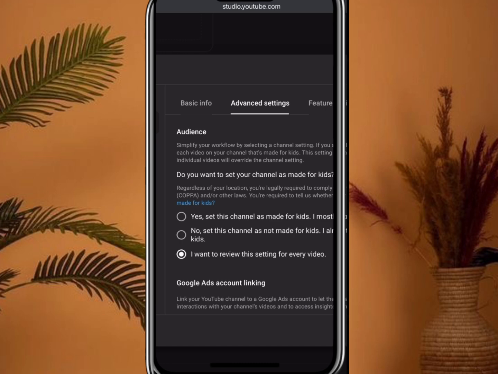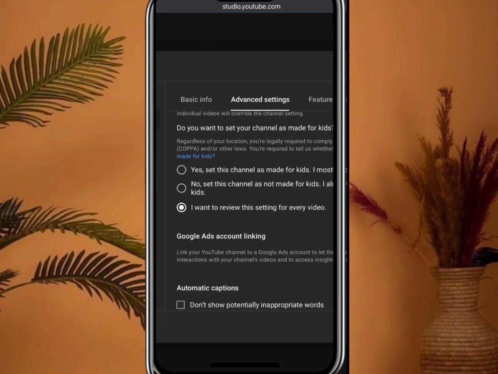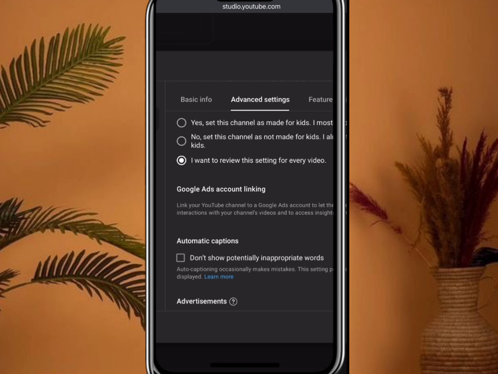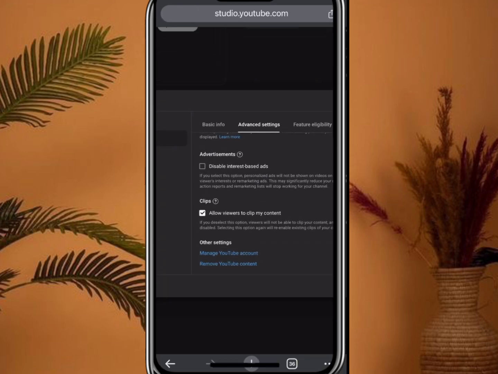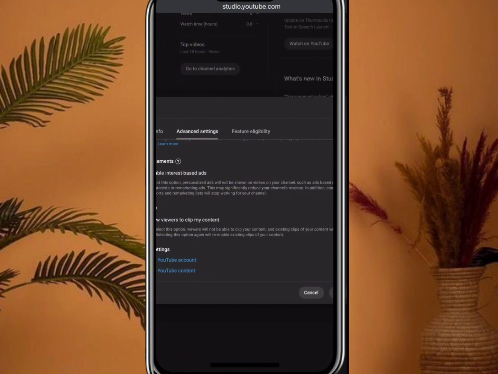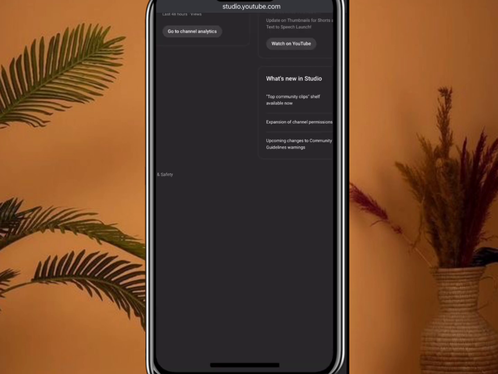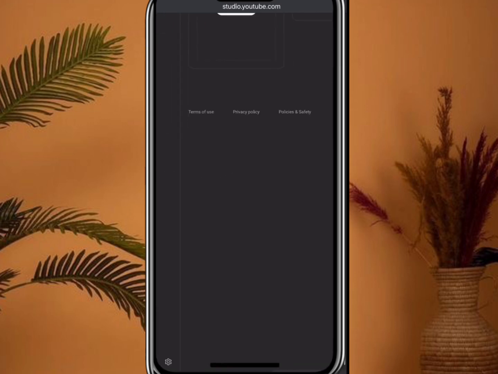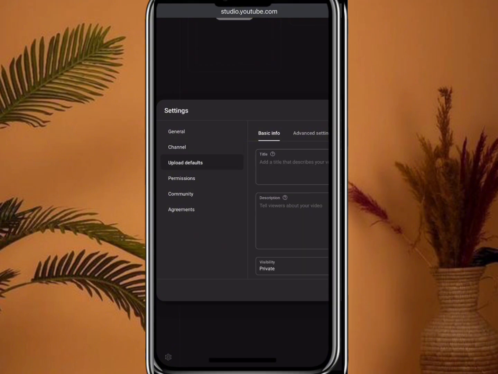The settings here are asking whether, when you're going to post a video, you should review it first. And I like to review my video before I post it. So you can choose any setting of your choice. Everything here is okay by me. Then future eligibility, everything is okay. So you can click on save. Click on settings again. You are done with this, so maybe upload.